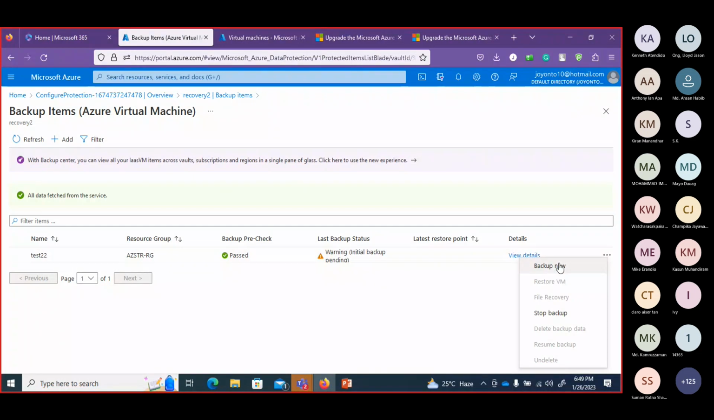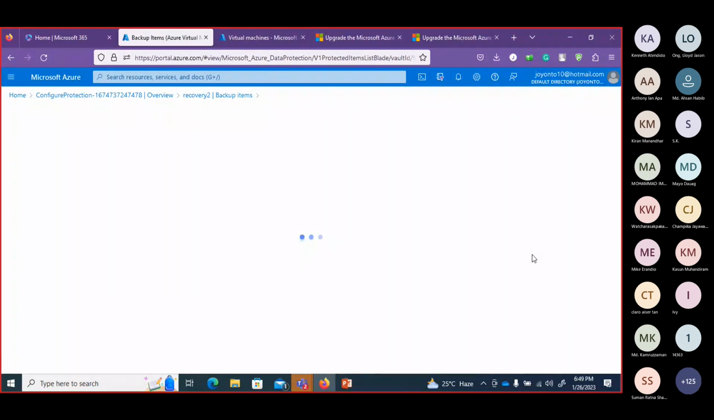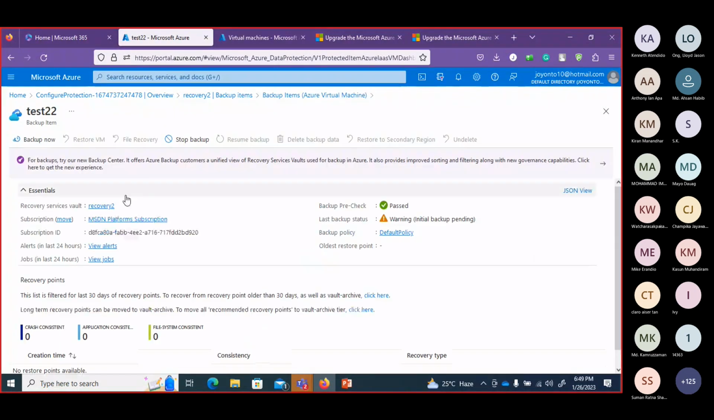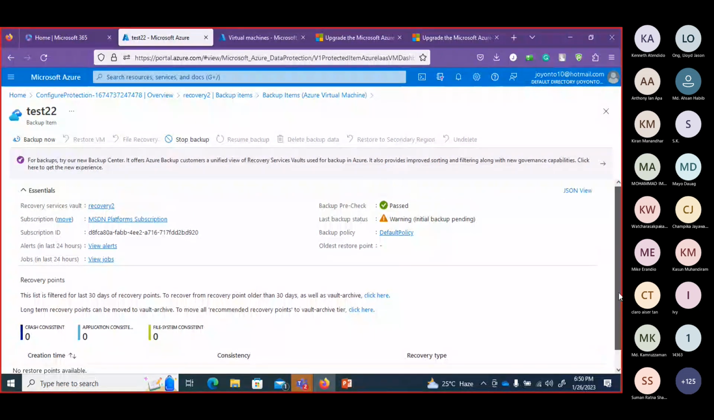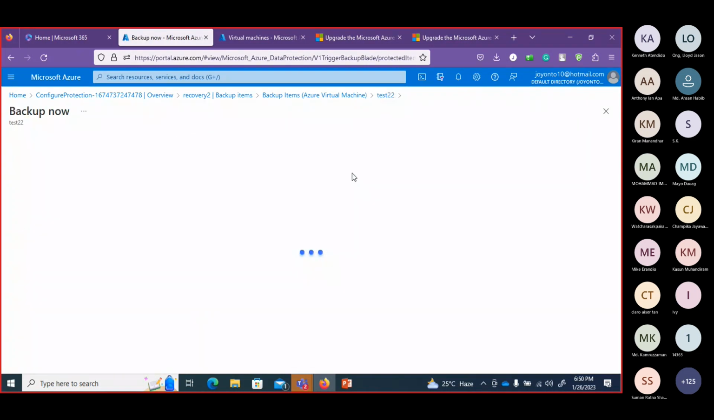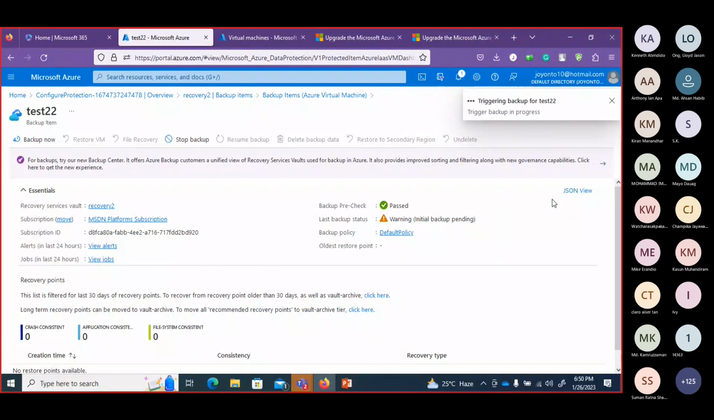Backup now, if you click here, backup now, it will start the backup, view details. So these are the details that will come: crash consistent, application consistent, and file system consistent. Warning, initial backup needed. Suppose you go for backup now, it will do the initial backup. If you want to restore, then you go for restore. So let's backup now. What happened? I can check. So triggering backup, let's check. Backup in progress.